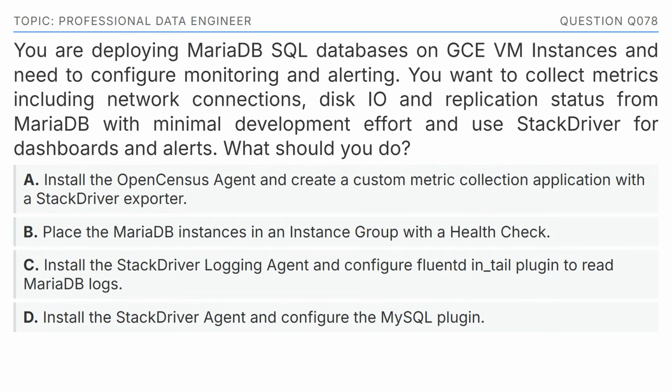Option B, place the MariaDB instances in an instance group with a health check. Option C, install the Stackdriver logging agent and configure Fluent in_tail plugin to read MariaDB logs. Option D, install the Stackdriver agent and configure the MySQL plugin.